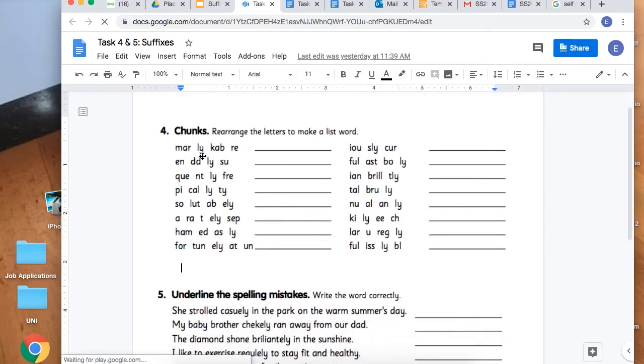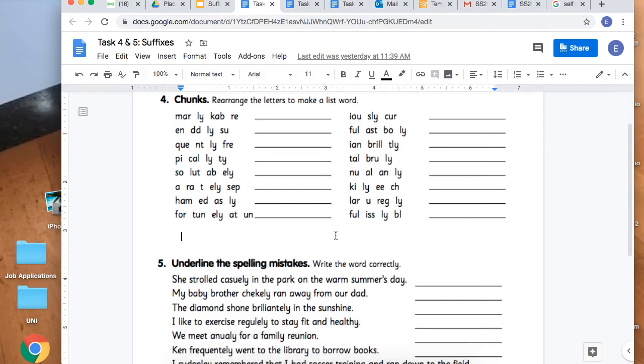Tasks 4 and 5 are chunks, so you need to rearrange the chunks into words that make sense. So it's all from the list words from the first worksheet, so if you need to use that to help you, you can, but all of these chunks make one word, so you need to make them all make sense, because at the moment it doesn't make much sense.